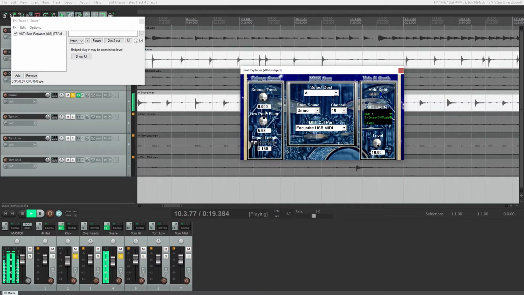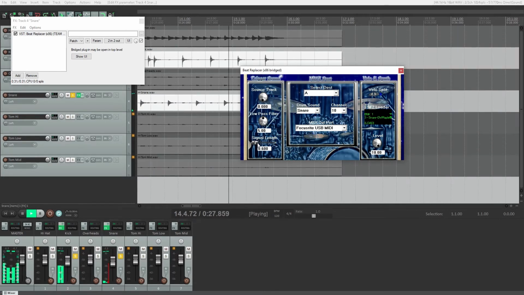This plugin does work, but it's not as good as some of the other options. We can't manually add or remove trigger points, and there's no way to fine-tune the threshold, so its triggering is very limited.